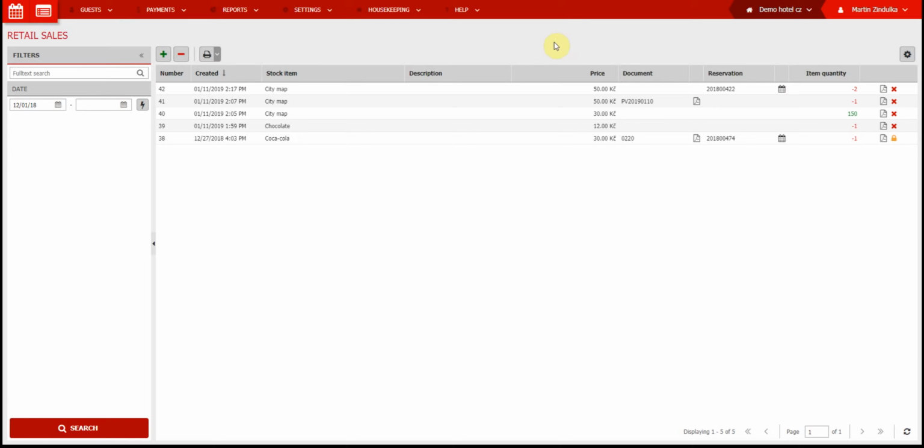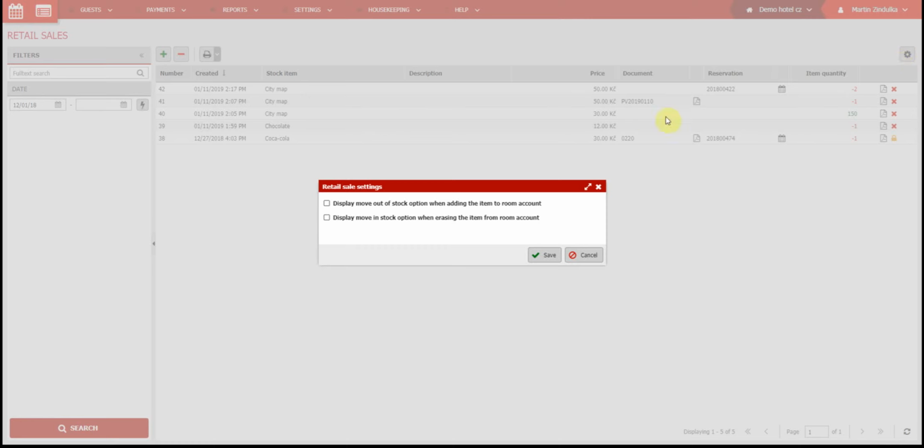Now we are getting to the last part of our video. In Retail Sales, you can find settings for automatically moving an item in and out of stock. It's available under this button in the top right corner. You can allow the confirmation window of moving items out of stock to pop up automatically when you add any stock item to a document or room account. Let's adjust the settings and go back to our reservation.